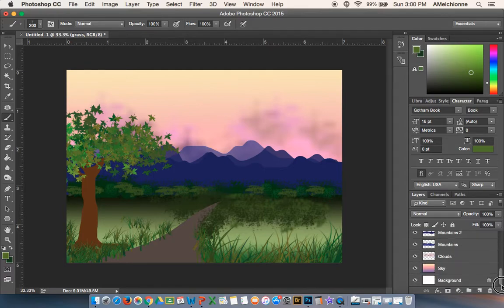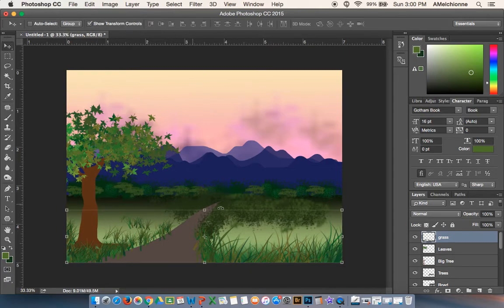So that should kind of do it. So you want to have something in your foreground, so that would be my tree here. You want to have something in the middle ground, so I sort of have some trees, some grass and stuff like that. And then my background, I have my mountains, my clouds.